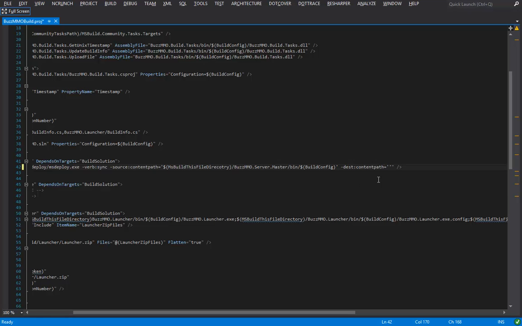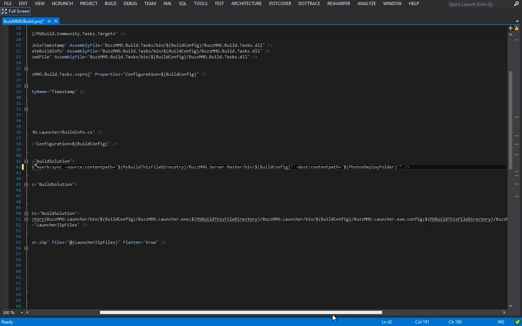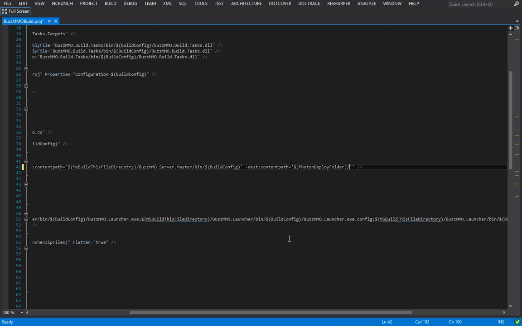So what I'm going to do is say Photon deploy folder, which is a variable that we haven't defined yet, but we will define it when we invoke this command, both from the command line and from our build tool. And then I'm going to say /buzzmmo server master /bin, because that is the directory that we want to synchronize with.